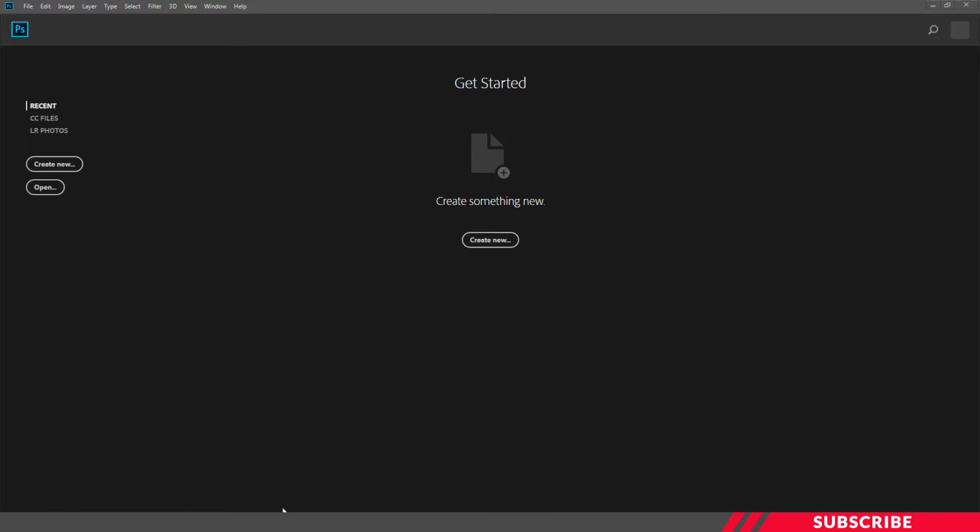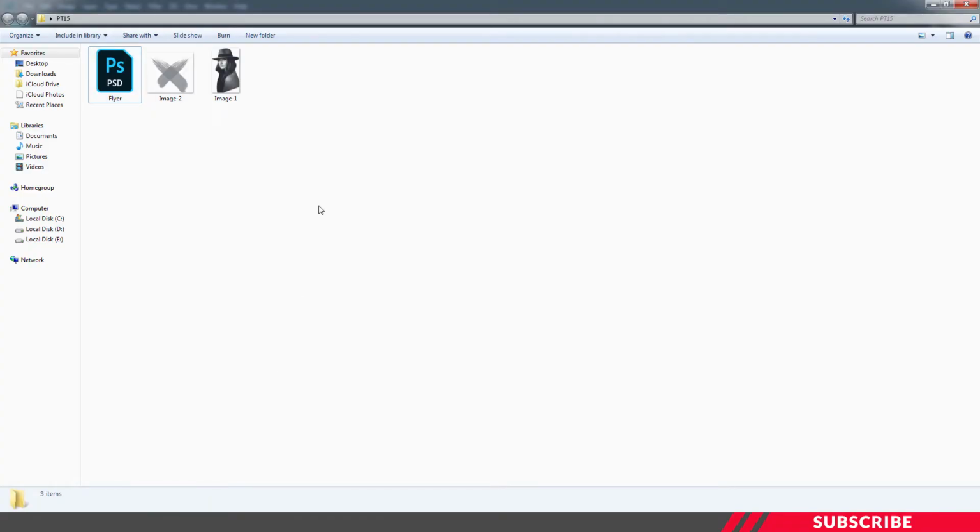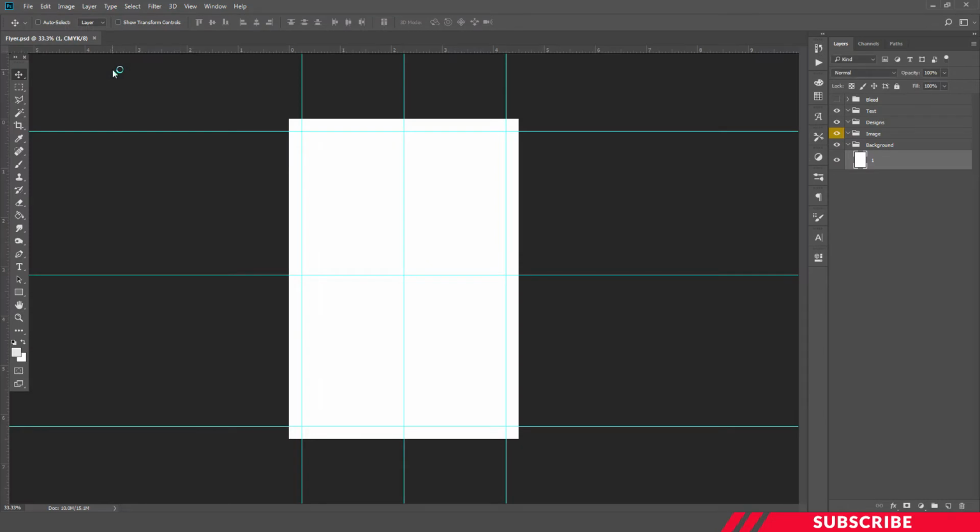First go to the folder you downloaded. There you will see a PSD file called flyer. Open the file inside Photoshop. This file is design ready, right from the layers panel, guides, everything is ready for designing. You can straight away start designing it.